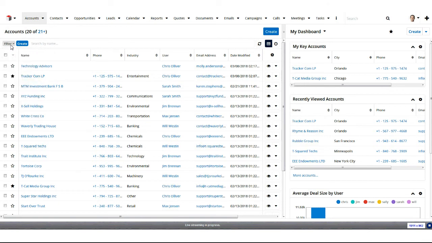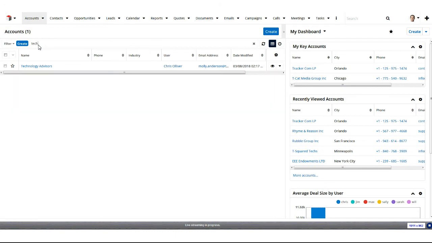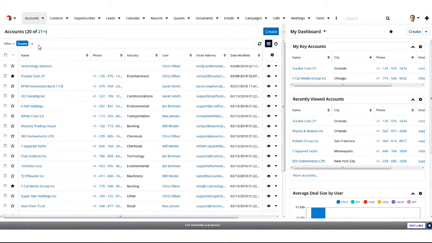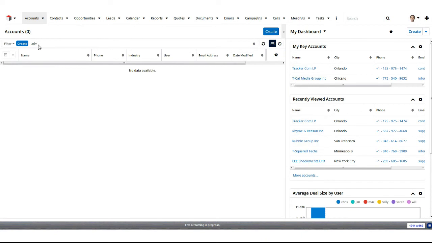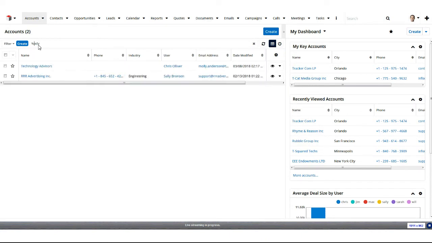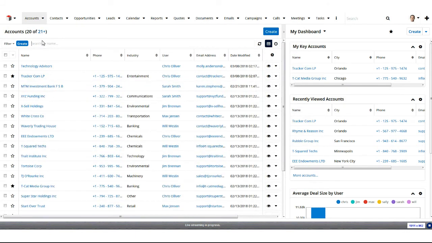The easiest filter is obviously just to type in a name here. If I type in tech, it's going to find technology advisors. I can also do things like use a % at the beginning to search within a record and find anything with ADV in the name. Obviously, I can create more complex filters by clicking the Create button here.